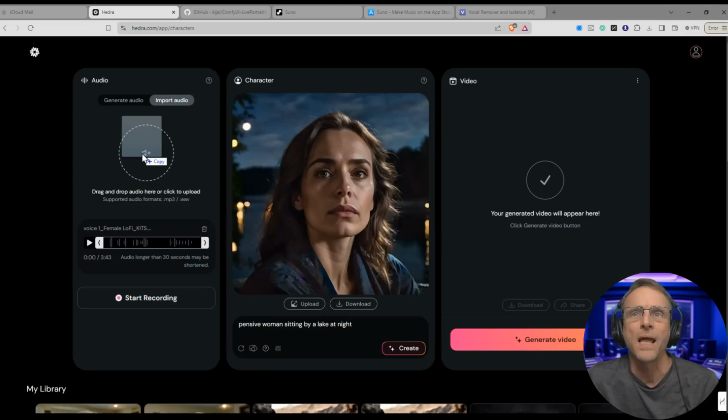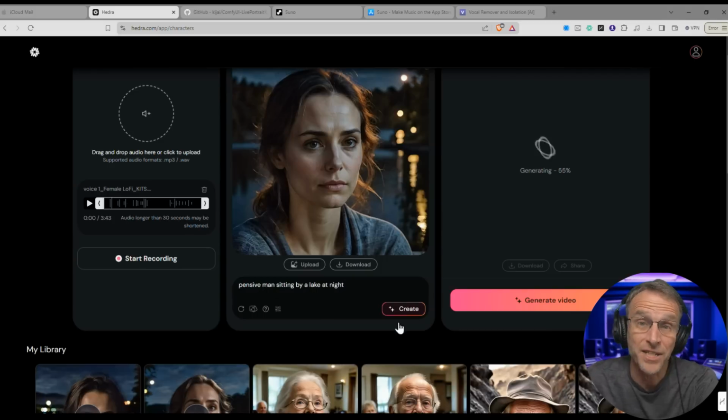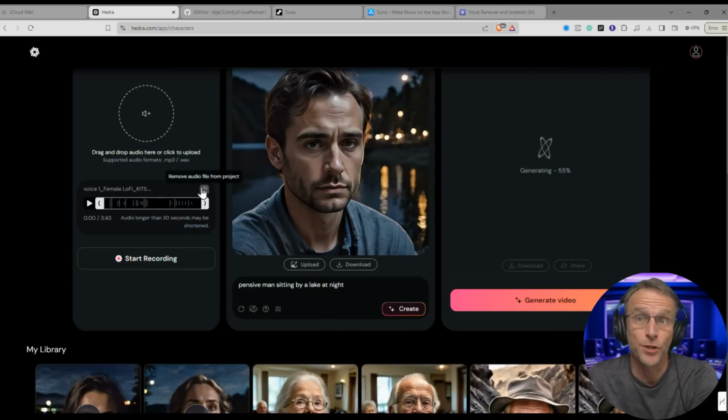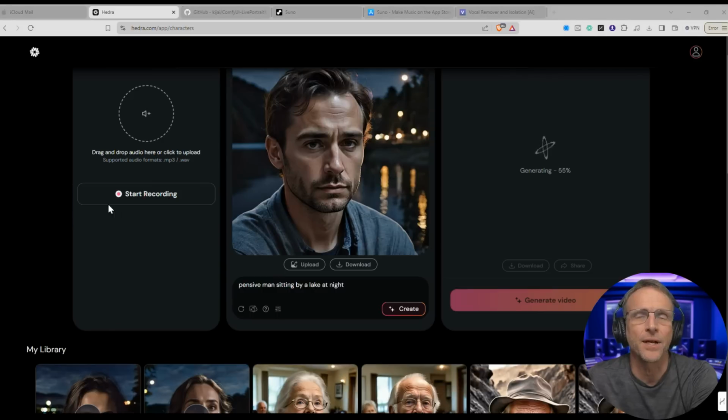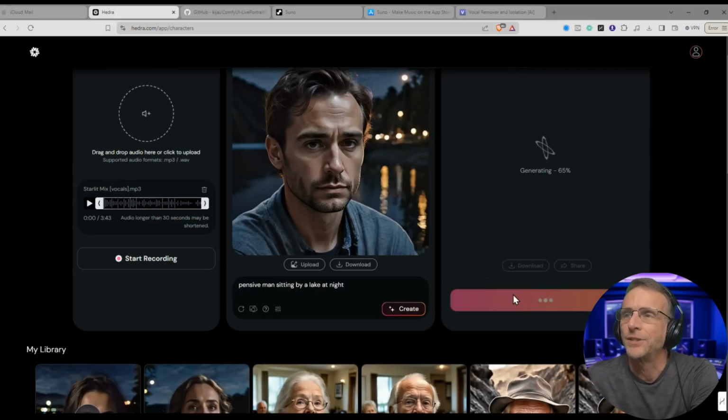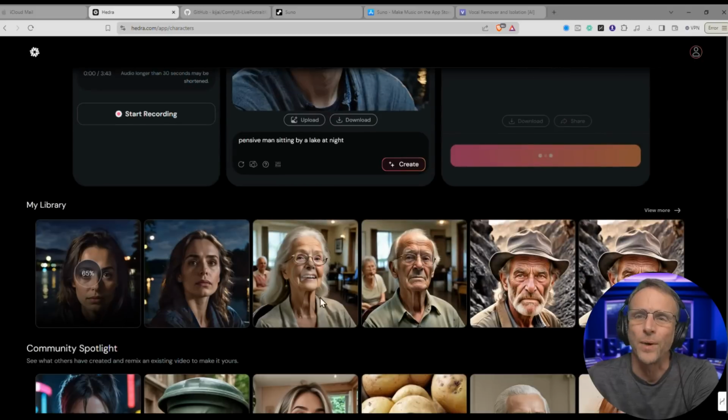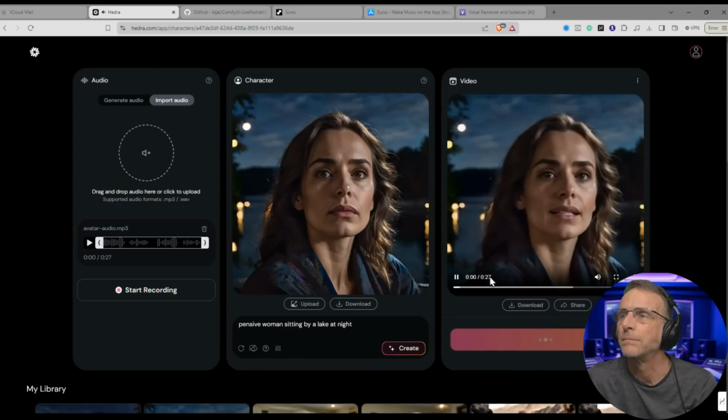And now add that last vocal track here. Click on generate video. I just realized we got a man's voice in there, so we need a pensive man too. We'll put him in there. And now he's singing that first track again, so let's put that back. Starlit mix. And click on generate. Oh, I gotta wait. So let's look at the first one here.